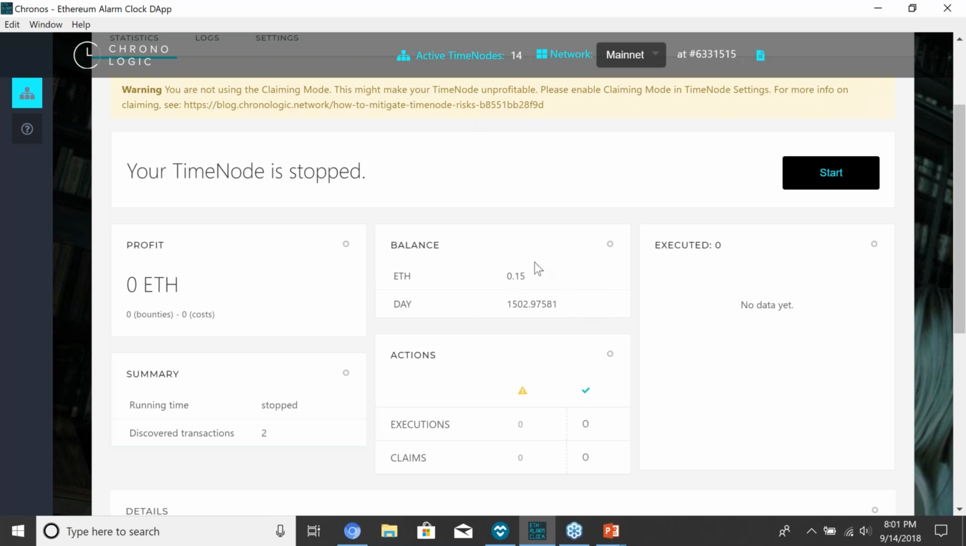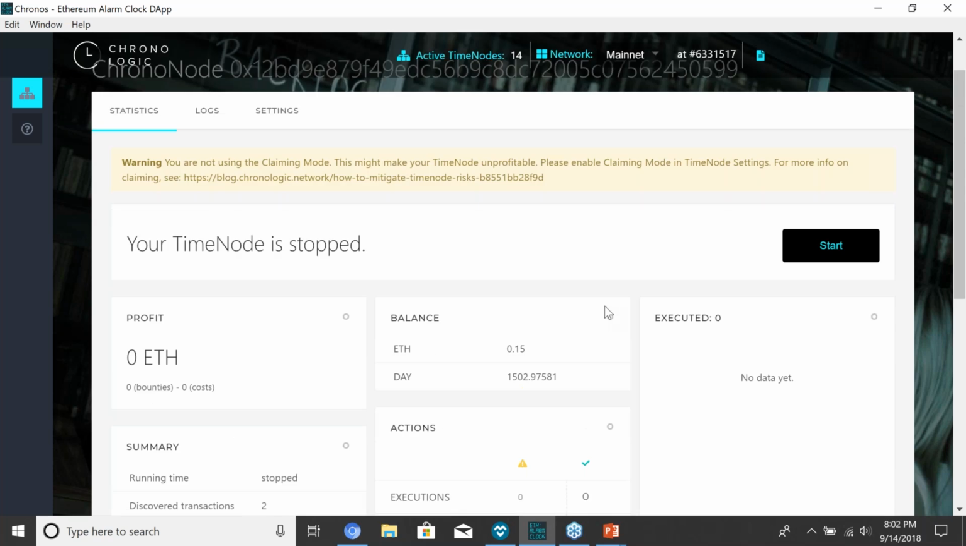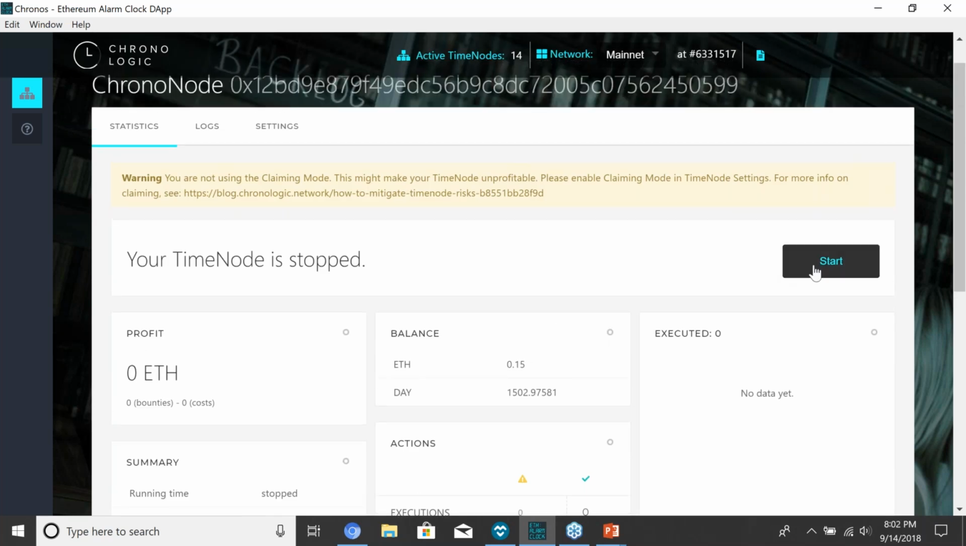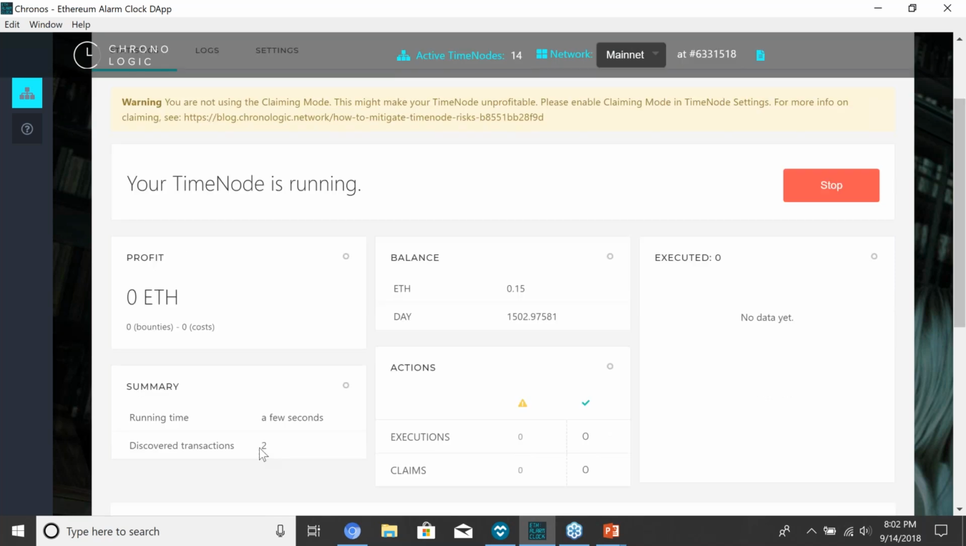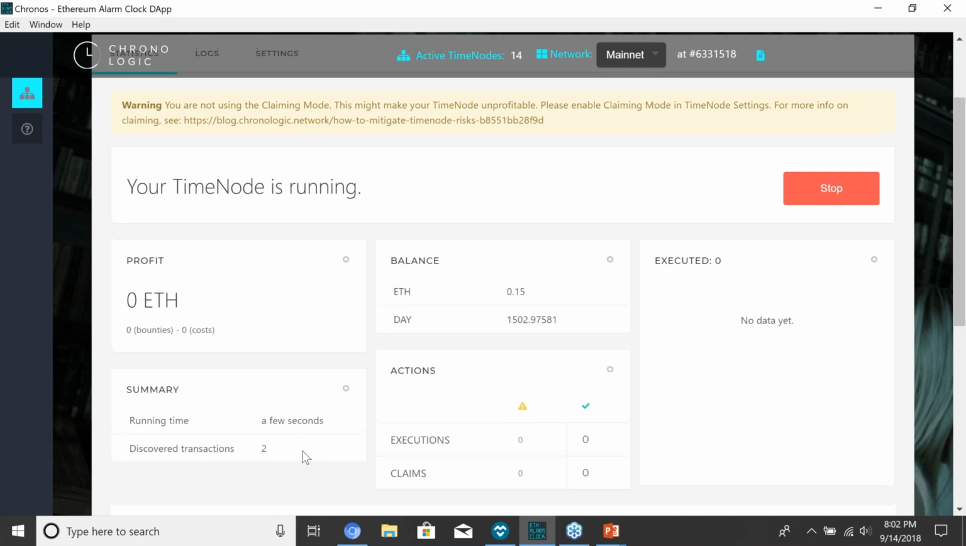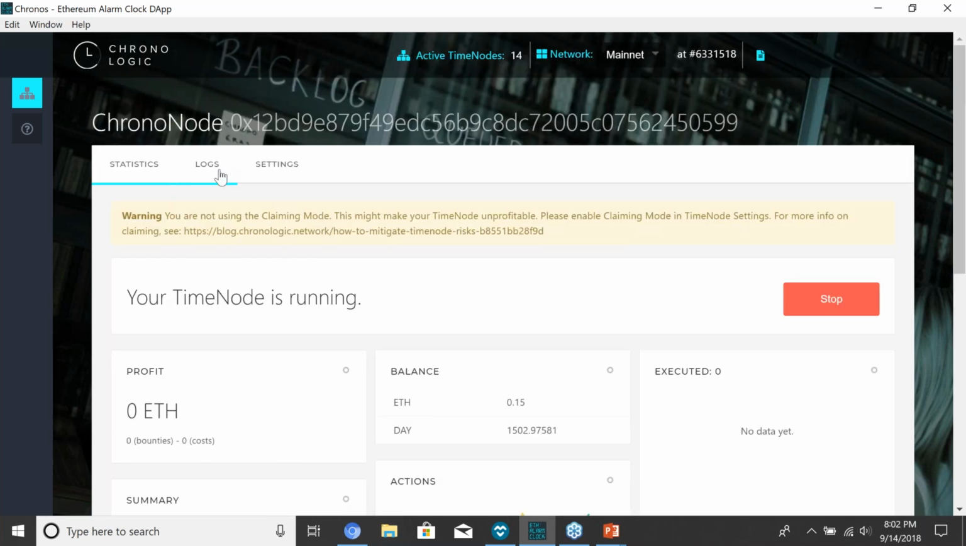To run a Timenode, you don't need a ton of Ether. That might change in the future, depending on the volume of transactions, but for right now, 0.15 Ether would be okay. Once you send some Ether to your Timenode, you can start it using this button here, and it will switch to say your Timenode is running. If there are transactions coming up, your Timenode will start discovering those, and you'll see how many it discovers down here. If you want to know more about what your Timenode is doing, you can look into the logs.